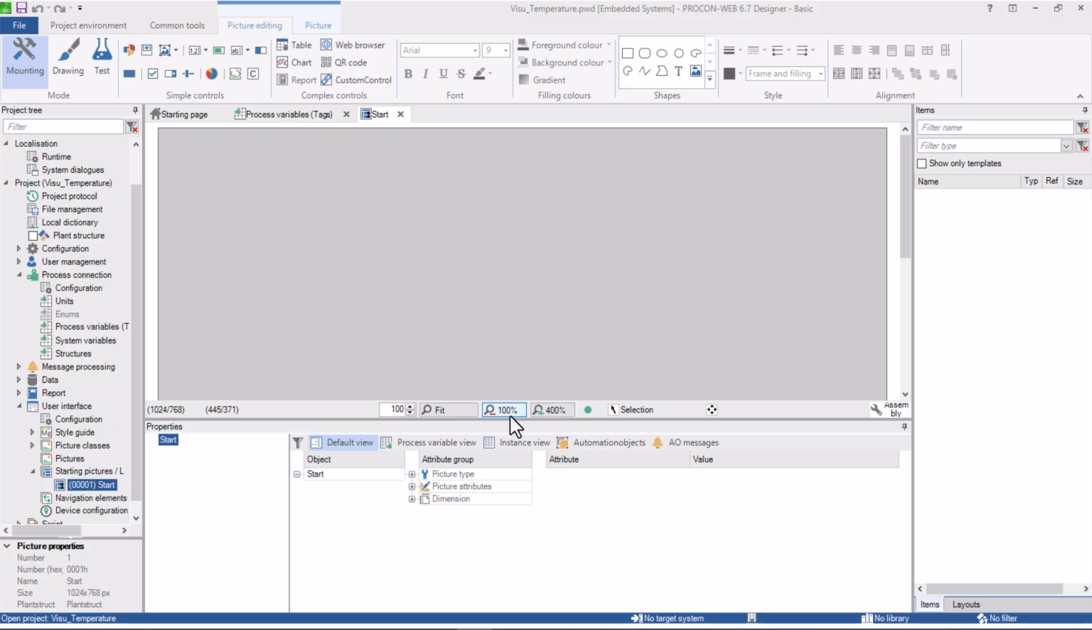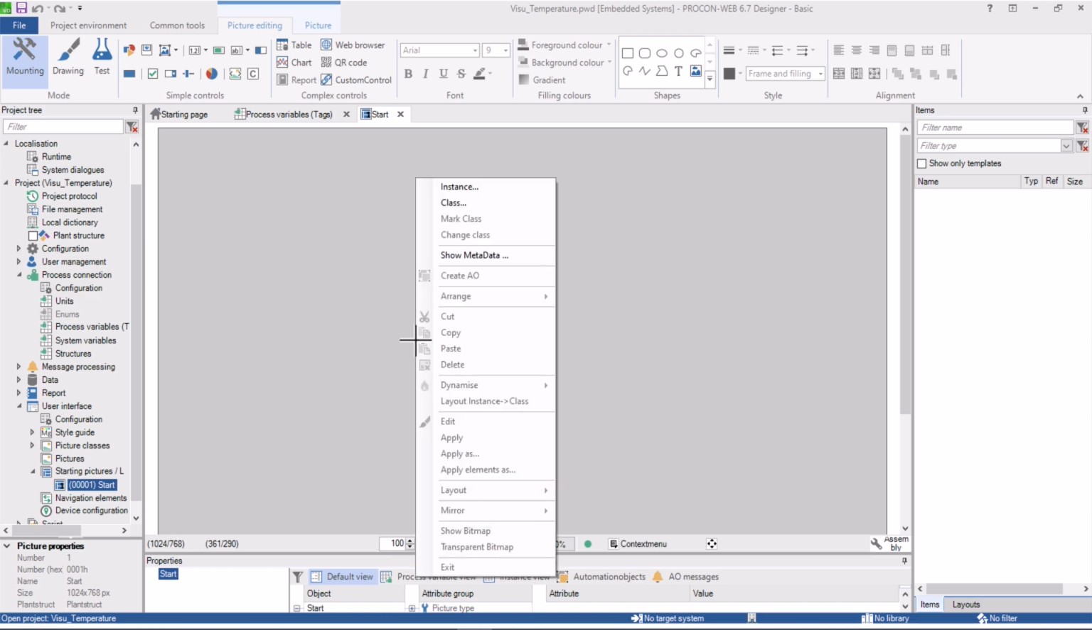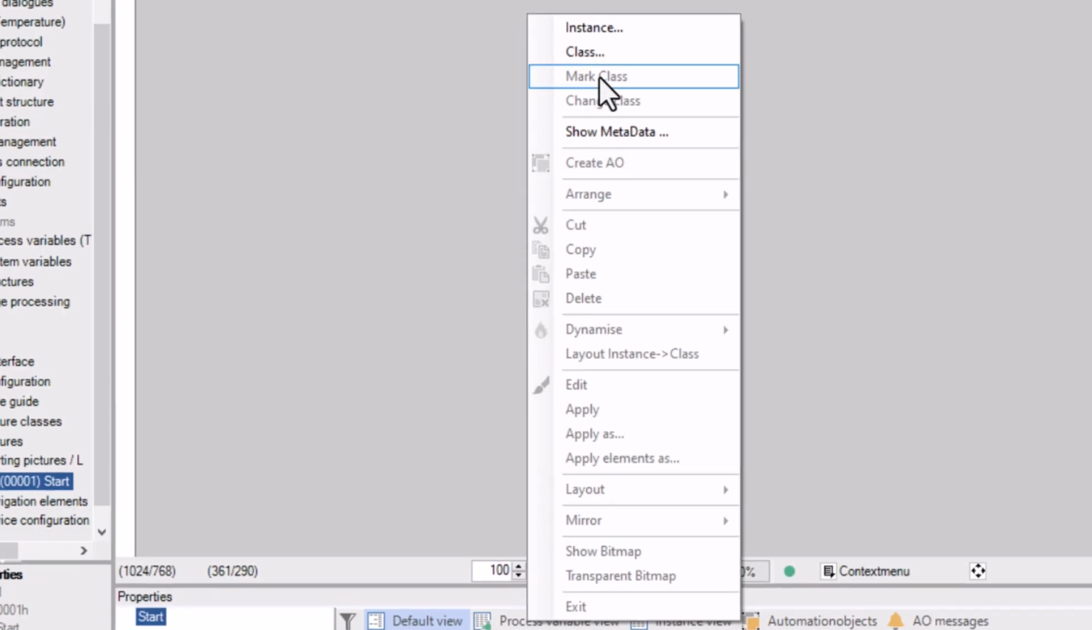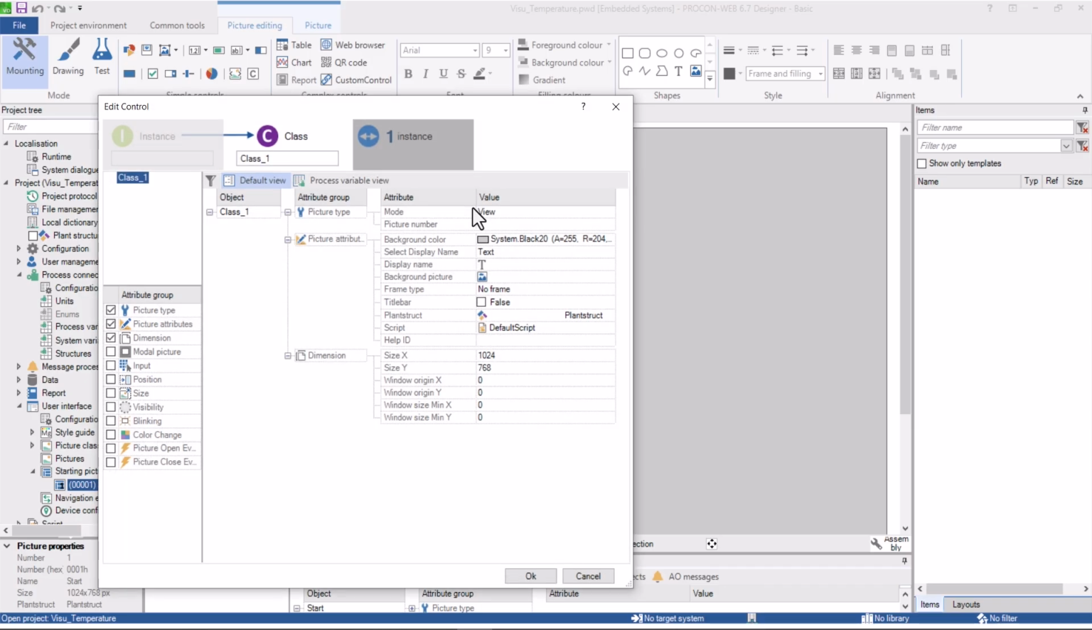To be able to see as much as possible, I now enlarge this area. I now want to change a few properties of this empty Start screen, so I click on it with the right mouse button and a menu with selection options for this Start screen appears. I want to change the properties of the class, that means the template for Start screens, and a window appears with the properties of Start screens.